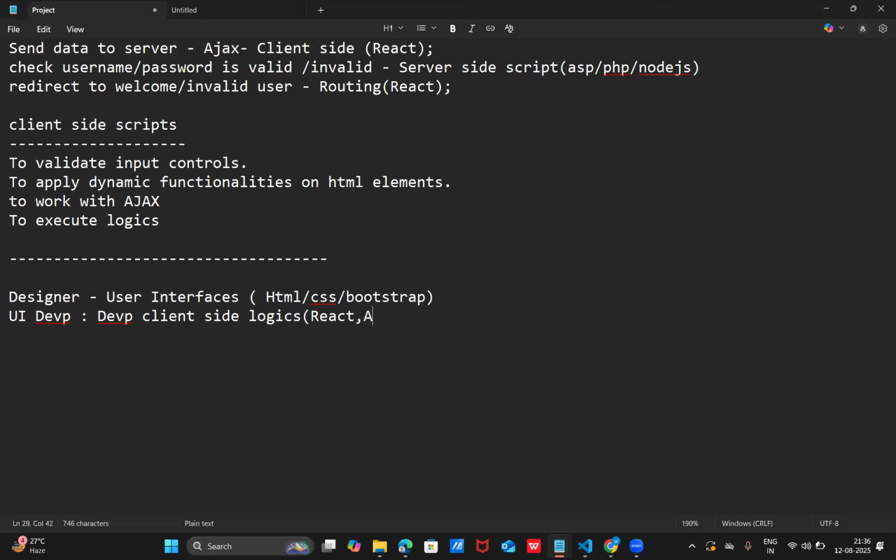Next one, Angular, and in old days JavaScript. Next one, server programmer or server side programmer. The person who is working with the server side logics, you can call that person a server side programmer.